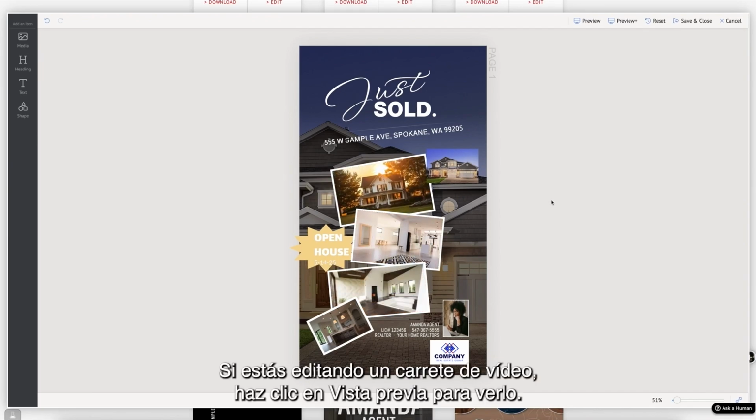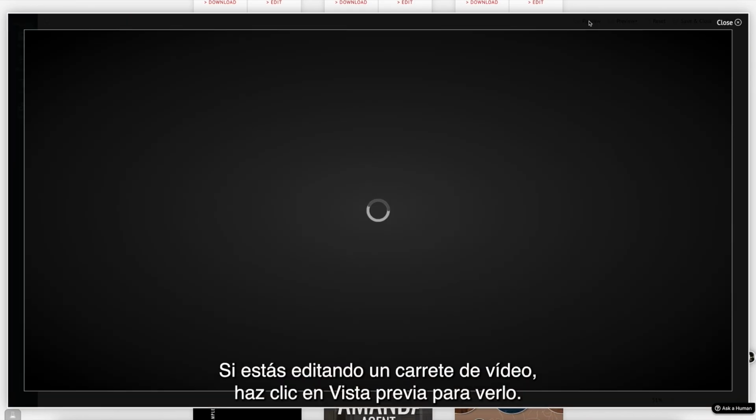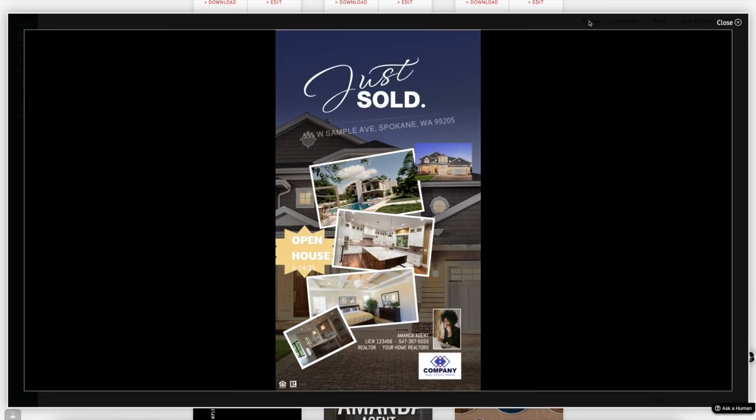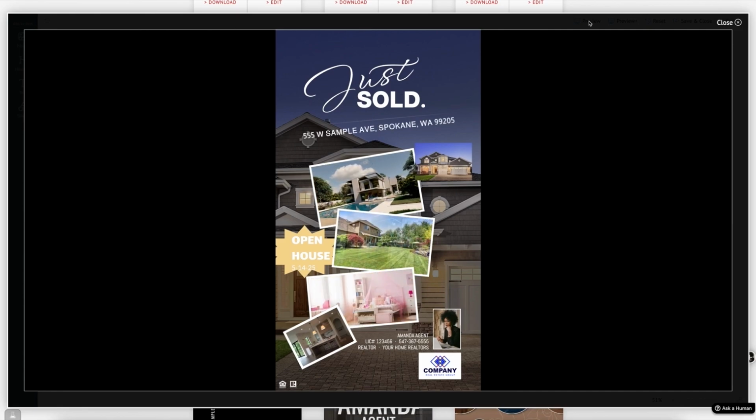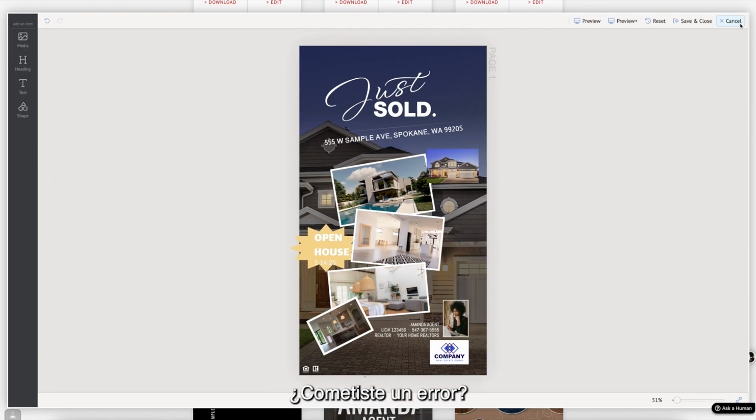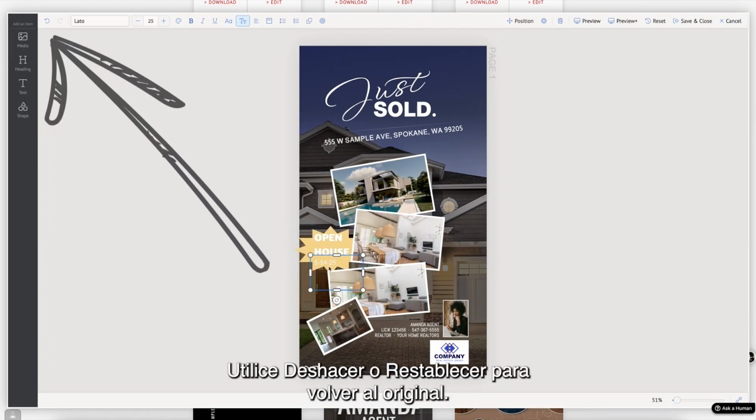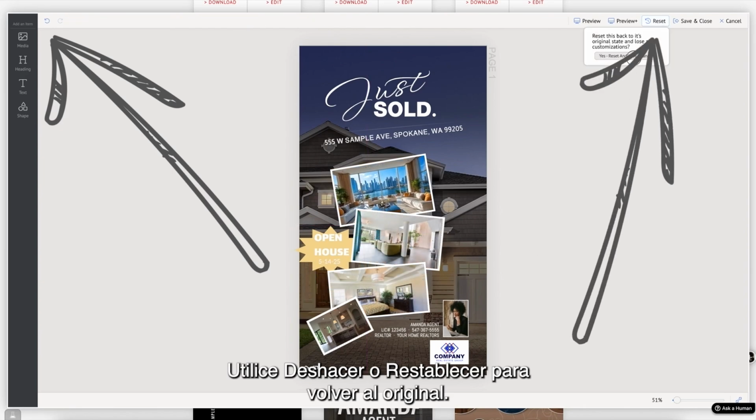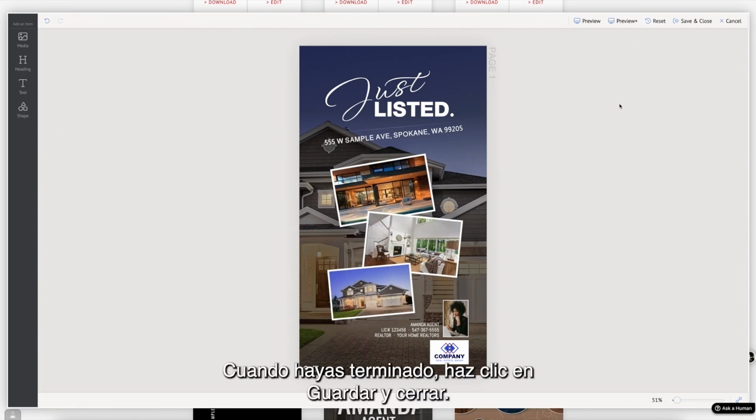If you're editing a video reel, click Preview to watch it. Made a mistake? Use Undo or Reset to go back to the original. When you're done, click Save and Close.